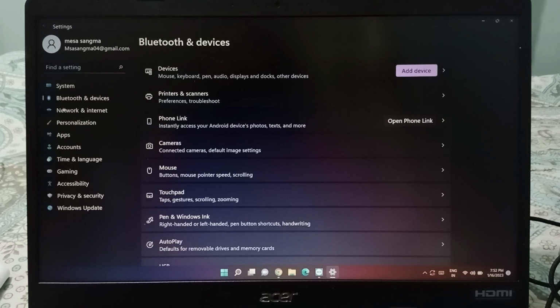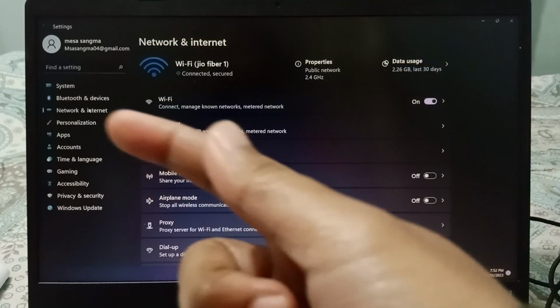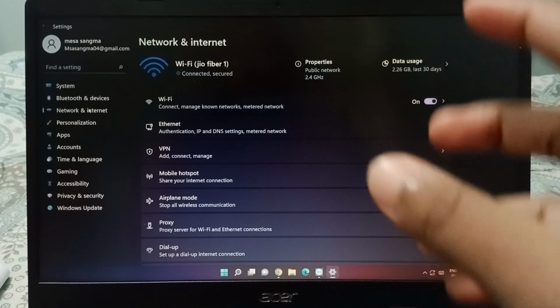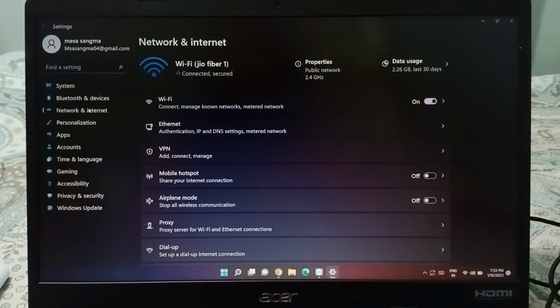Okay, so you have to click on network and internet, not on Bluetooth and devices. On the left side, click on network and internet. When you click on network and internet, here on the right side, what you have to click is the, let's move on, just click on Wi-Fi.